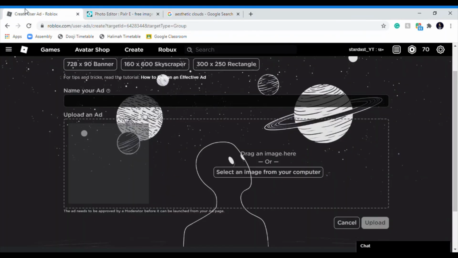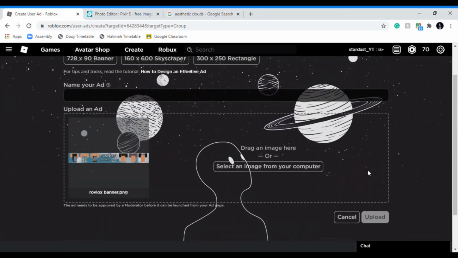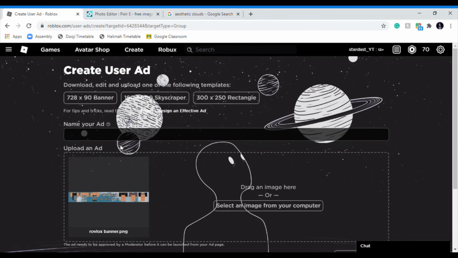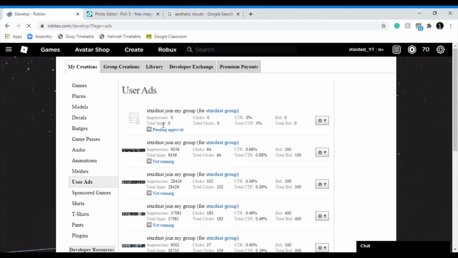And then go back to where we were. Select an image from your computer and get the ad that you made. This is mine. And then you click upload. Oh, you need to name it. And then it'll just go here and it'll say pending approval.